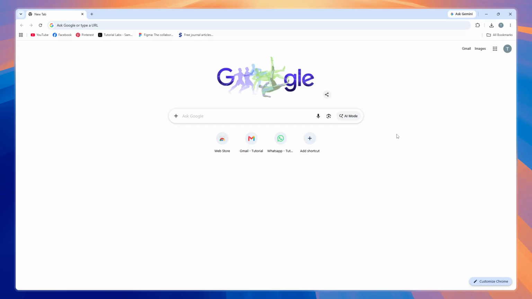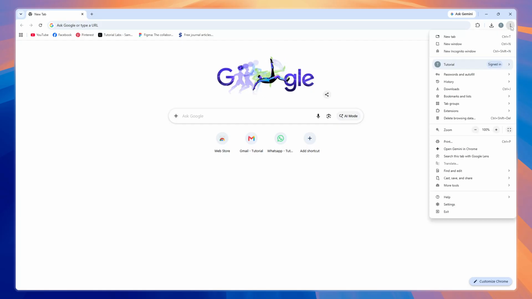First, open your Google Chrome browser on your computer. Once Chrome is up and running, direct your attention to the upper right corner of your browser window. You'll see three vertical dots stacked on top of each other, which is Chrome's main menu icon. Go ahead and click on those three dots to reveal a drop-down menu with various options.